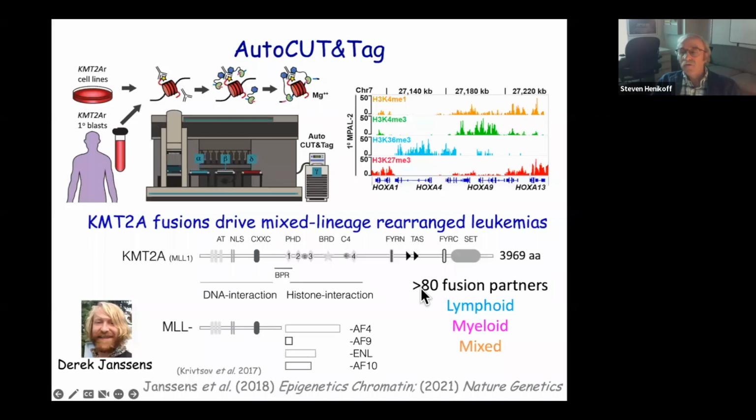And to make matters even more complicated, sometimes they present as lymphoid, sometimes as myeloid. Sometimes they'll present as lymphoid, then after treatment, come back as myeloid, so-called mixed lineage leukemias. And we were wondering whether there's an epigenetic component to this that might be responsible for this kind of switch.